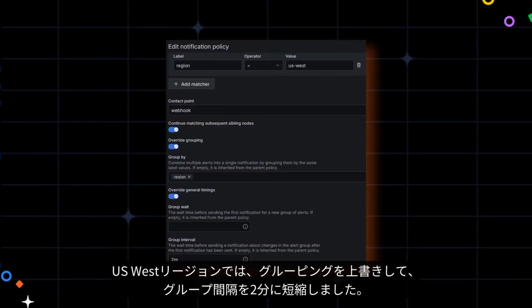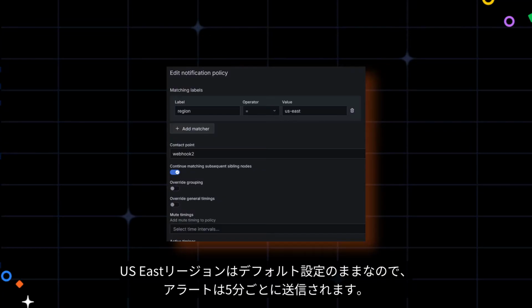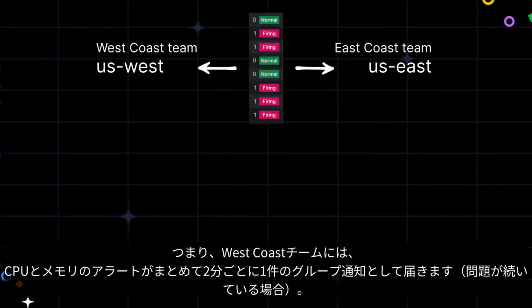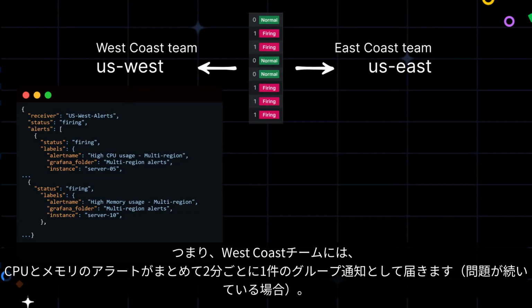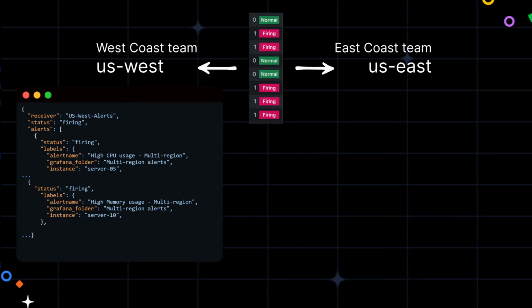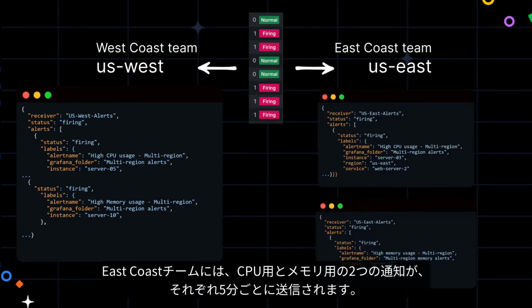So, for the US West region, we chose to override grouping and set a faster group interval of 2 minutes. For the US East region, we kept the default settings, so alerts will be sent every 5 minutes. This means the West Coast team will get one group notification with both CPU and memory alerts every 2 minutes if the issue continues. The East Coast team will receive 2 separate notifications, one for CPU and one for memory, sent every 5 minutes.